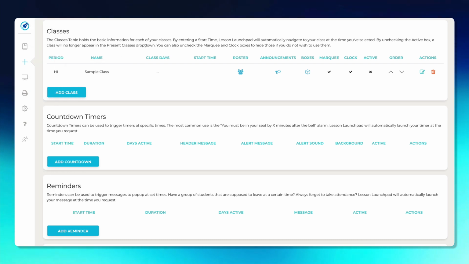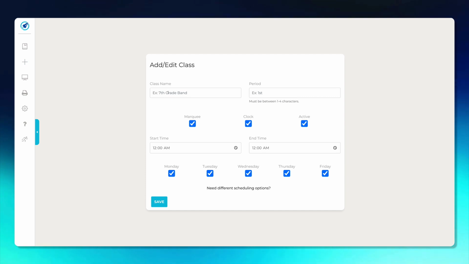So let's go ahead and create a new class. So we'll click the Add Class button here. And sure, I'll just go with the example here, 7th grade band. I'm a former band director, so a lot of the things in Lesson Launchpad were kind of geared towards band classes, but I think any type of class can take some benefits from the features of Lesson Launchpad.